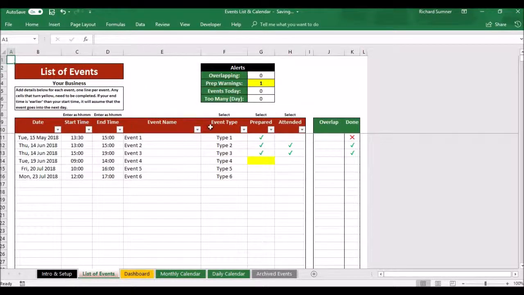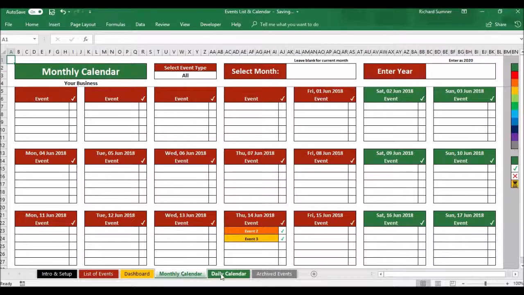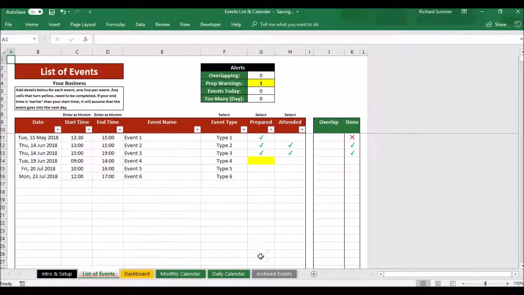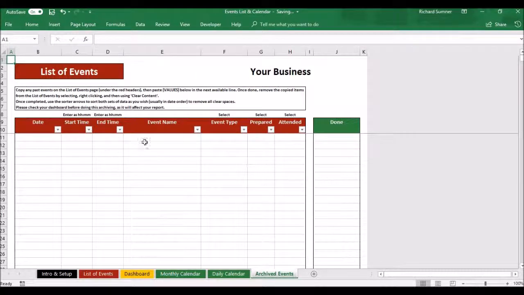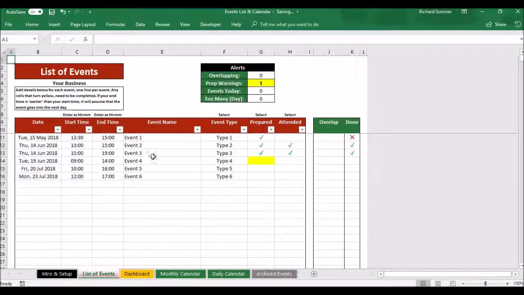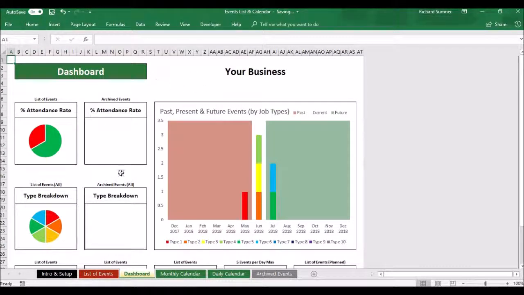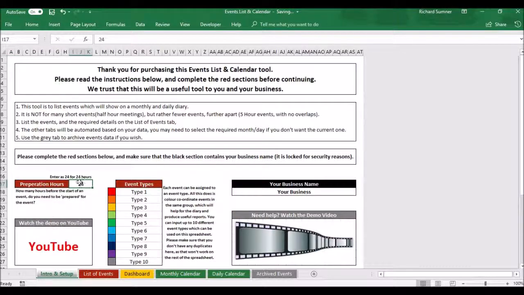Really, all you do is update this list and keep this list as up to date as possible. That will then fuel the monthly calendar and the daily calendar, where you can select the dates. If this list gets full up, remove some of the old ones by copying and pasting values to your archived events, and then coming and removing those ones off of here by clearing contents and resorting. You can look at your dashboard at any stage, which will give you an up-to-date view of what's happening. And just remember, when you're starting off, to do your preparation hours and your event types.